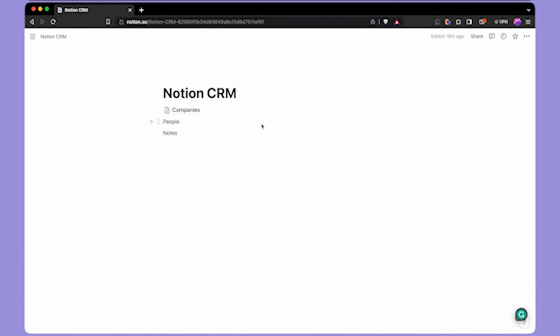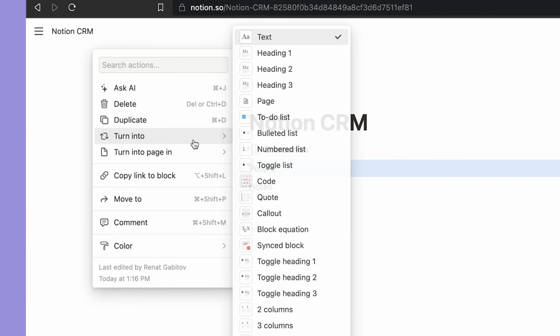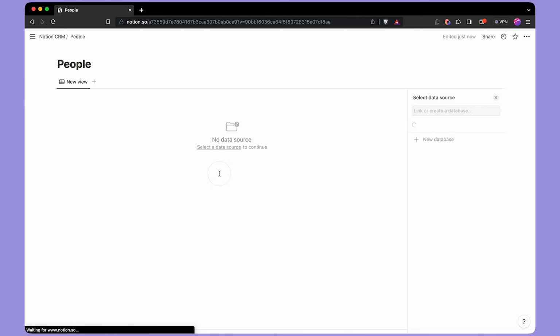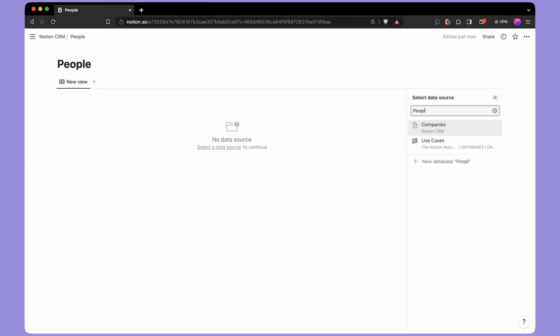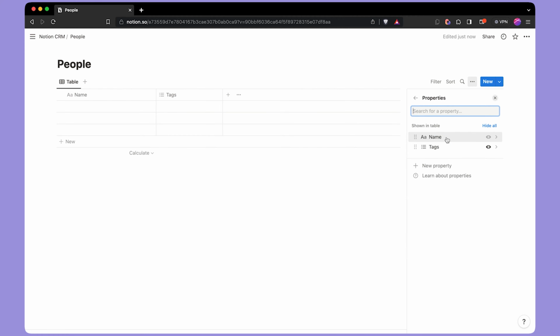Next up, let's set up the people database. This is the most interesting part. So we've identified a few companies that we're interested in. Now we can source people. Or if you're building a personal CRM, this is going to be your centerpiece. So I'm going to turn this people block into a page. Click on it, create a table view, call it people. Create some properties.